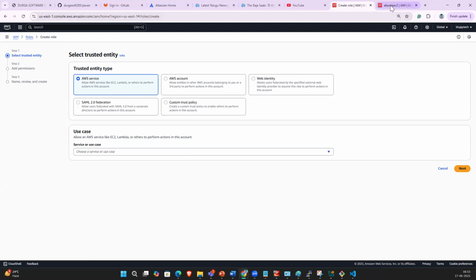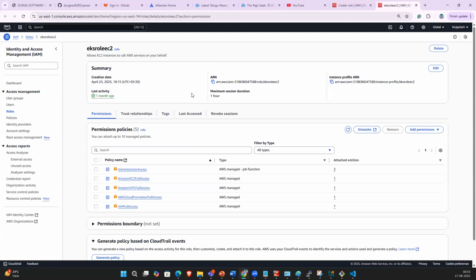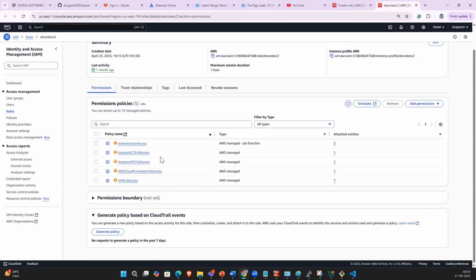AWS EC2. So here also the role and permissions: administrative access, EC2 full access, VPC full access, AWS CloudFormation full access, IAM full access. Okay.